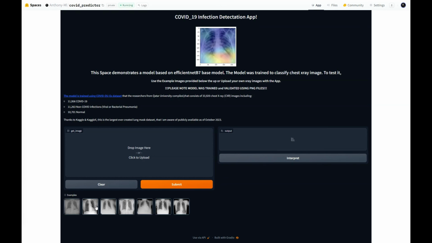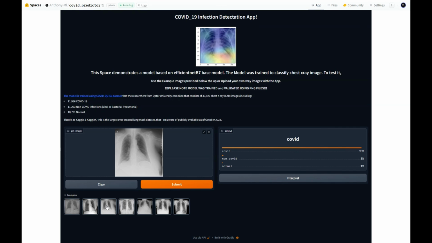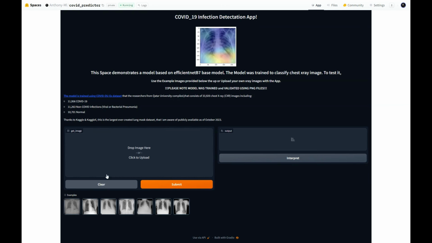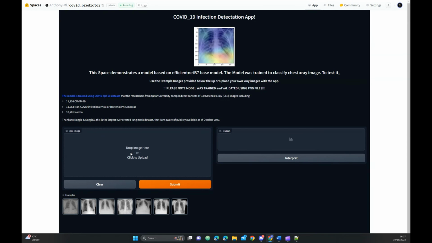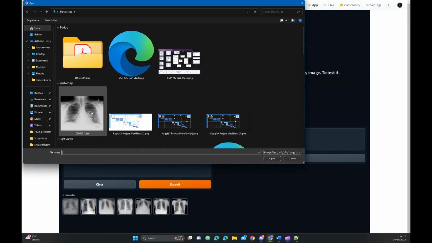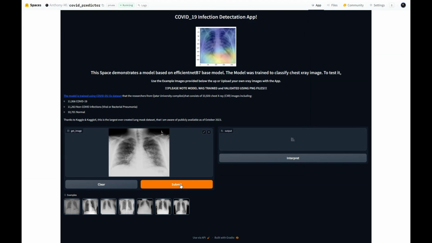When you go to the app, you will notice a selection of X-ray images already preloaded for you. When you select an image, a prediction is provided to you. You can also select an image of your choice by going onto an area where you've got the image located, and you double click on the image and you select it and you click submit and the prediction is provided for you.